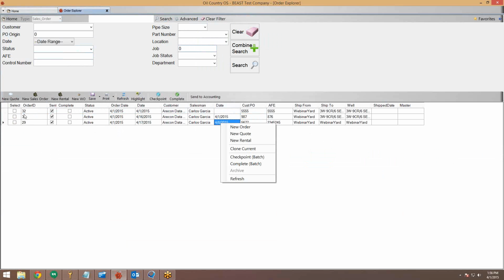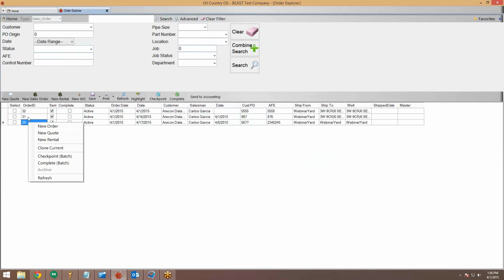And this one can't be done from the Sales Order Explorer, like you can send to accounting. You have to actually open it up and schedule it in Outlook that way.